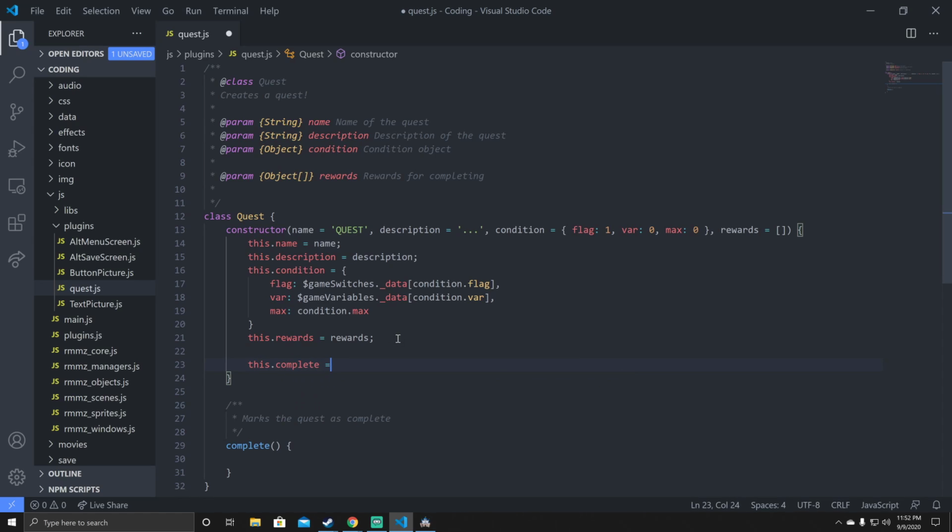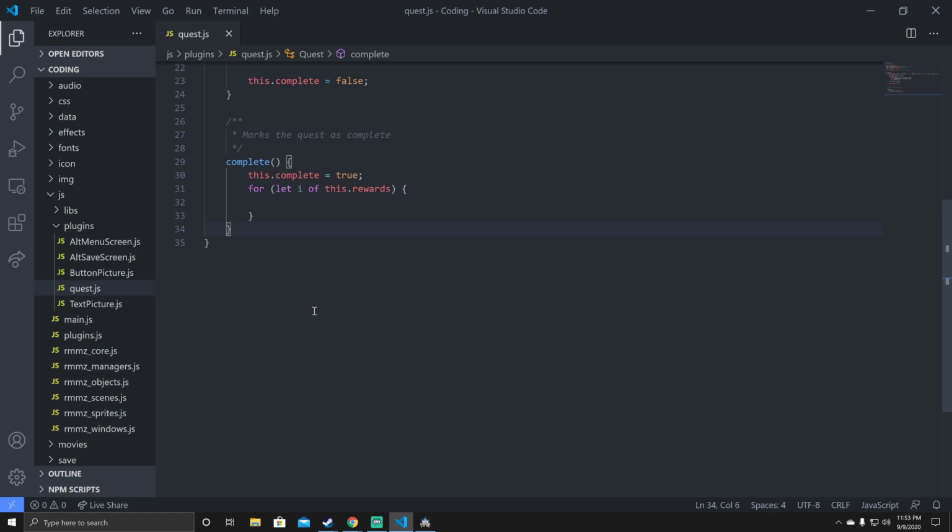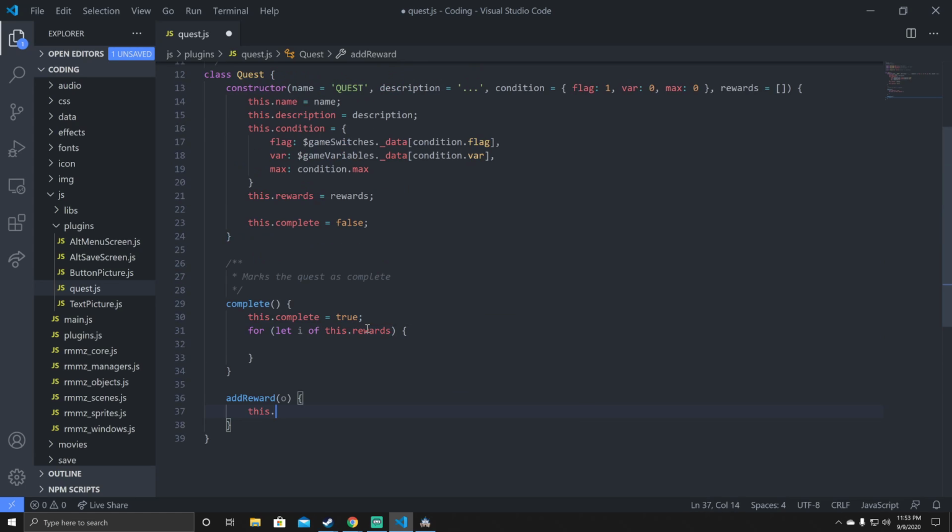This.complete equals false. We're going to want to add that, I forgot about that. This.complete is true. For let i of this.rewards, and we're just going to leave that blank for now. Now we're going to have a function that adds a reward. So we're going to do addReward. We're just going to call this o for now, because the name doesn't really need to be important. So we're going to do this.rewards.push(o).